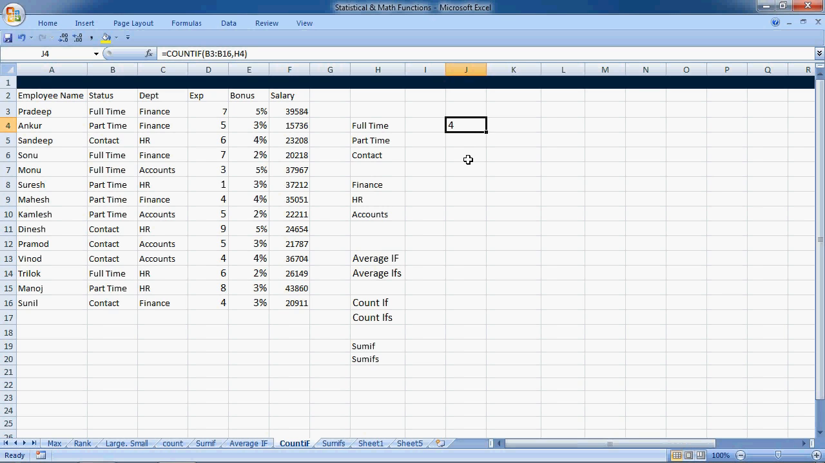So before you copy this formula across, just fix the ranges properly. Press F2, select this range, press F4 to make it an absolute reference, and keep your criteria open. Copy this and paste it across.